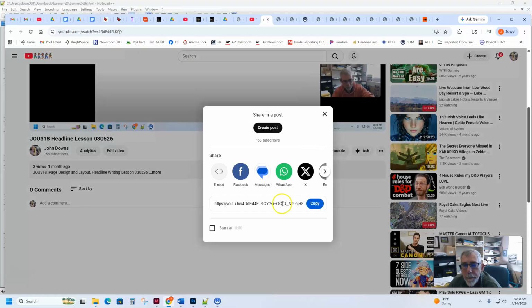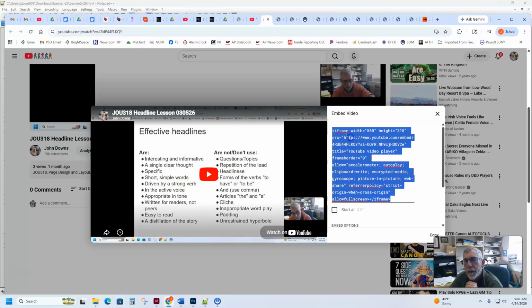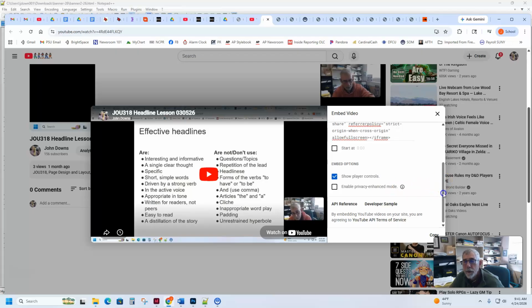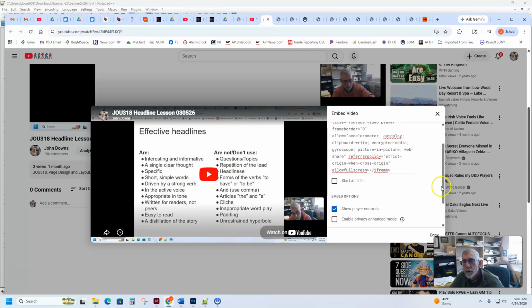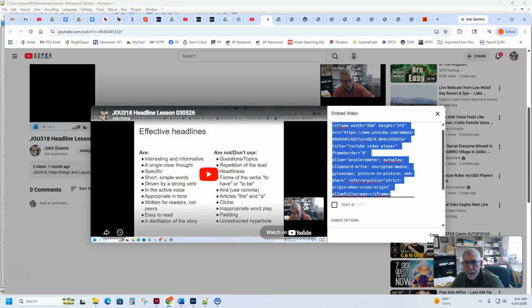So if I go to share, the first choice is embed. So embed is going to give me all this text here, all this code here. By clicking it, it'll automatically select. I'm not going to have it start in any particular place. There's really not many other options given here. I could show player controls, probably. Enable privacy enhanced mode. Yeah, I don't think I needed that. So I'm going to show player controls. I'm going to select this thing and copy it.